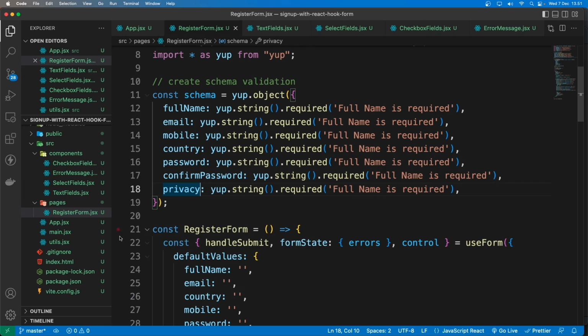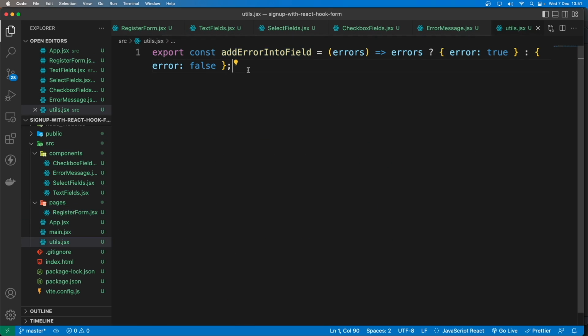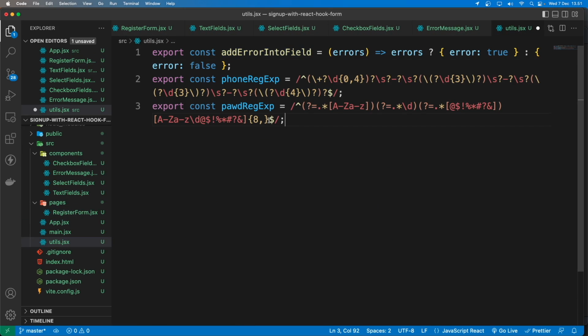I'm going to paste my regex here. This is for the phone regex and this is for the password regex. I'm going to put the link in the description so you can use that.